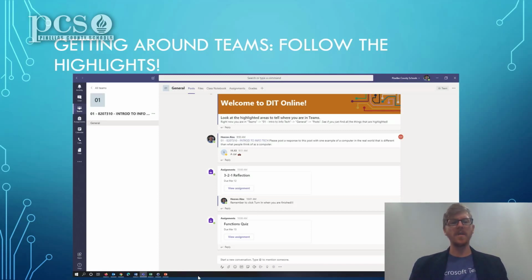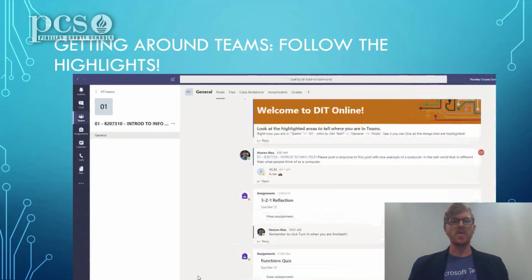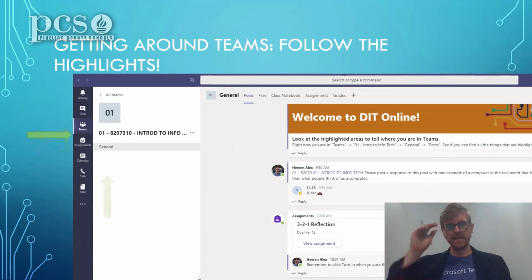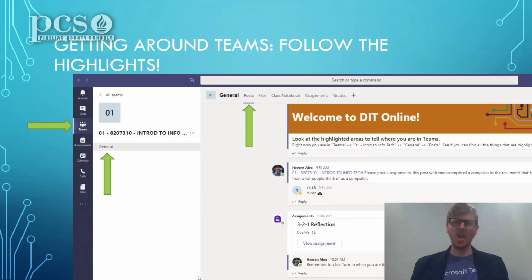Right now, I am looking at the general channel. A lot of times when people first start using Teams, they can get lost in the interface a little bit, not sure where they're at. So what you want to do is look at what is highlighted or what is underlined. In this case, you can see on the left-hand side, I've got Teams selected. I'm in my general channel for my first period Introduction to Info Technology class. And then I'm in the Posts tab within that general channel.